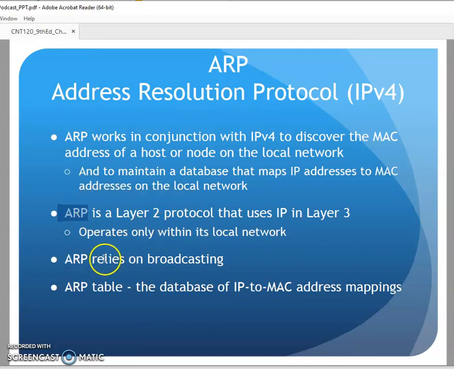And to do that, ARP is going to broadcast. It's going to broadcast out going, anybody know the MAC address for this IP? And hopefully it learns it and actually puts that in a table called an ARP table. And that way we're keeping some IP address to MAC mappings so we don't have to broadcast all the time.